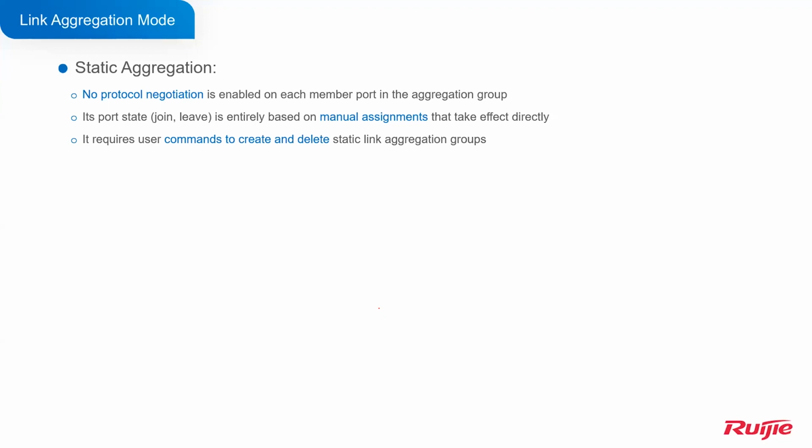The first link aggregation mode is the static aggregation. No protocol negotiation is enabled on each member port in the aggregation group. Its port state is entirely based on manual assignments that take effect directly. It requires user commands to create and delete static link aggregation groups.